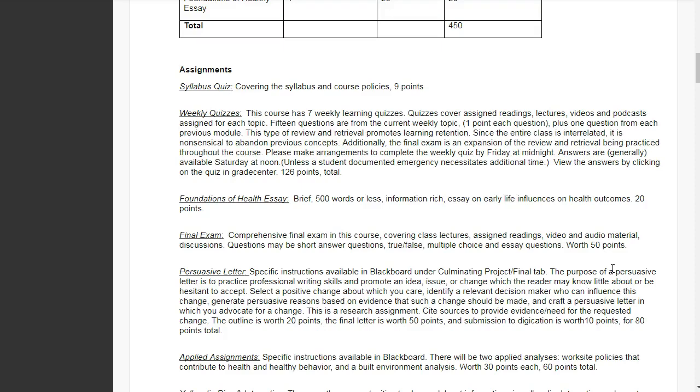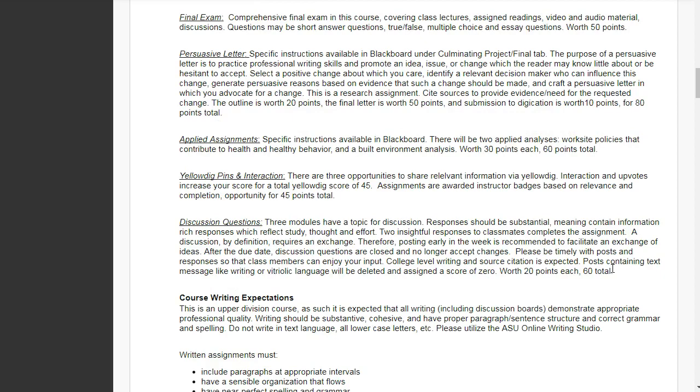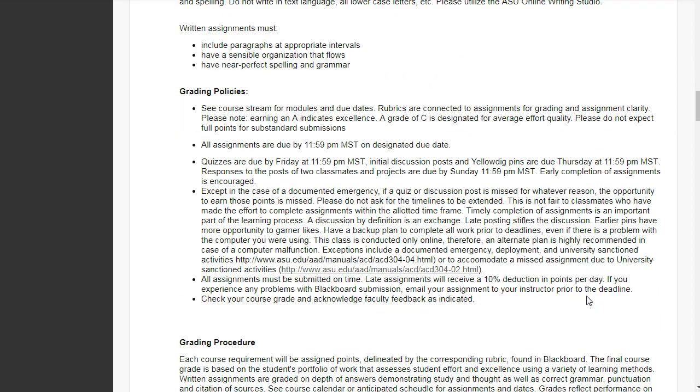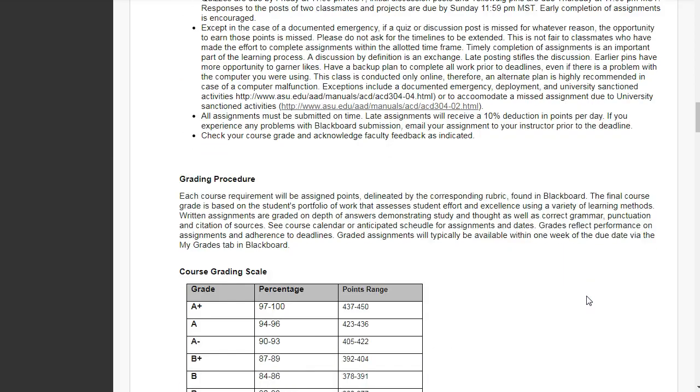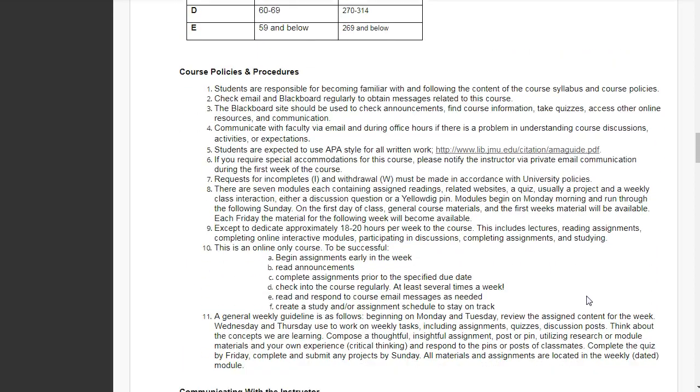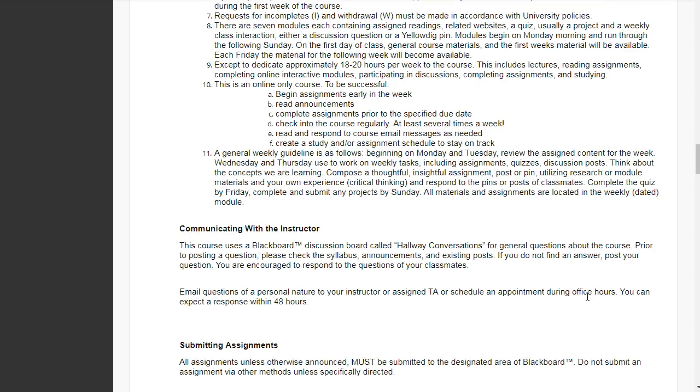And here's a general description of each of the types of assignments that we will have. For each assignment, as they come up, you'll have more detailed instructions on them. You need to read through the grading policies and be familiar with those. And then you also need to read through the course policies and procedures. This is where you'll find out what kind of writing style you need to use. And there's also a kind of outline for how to be successful in working through the course every week. So make sure that you read through the syllabus and you're familiar with the policies and procedures in here.